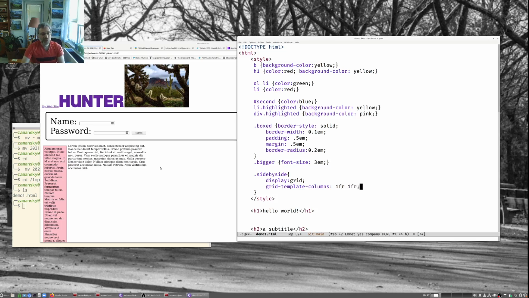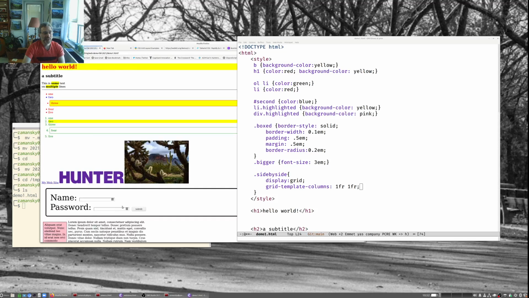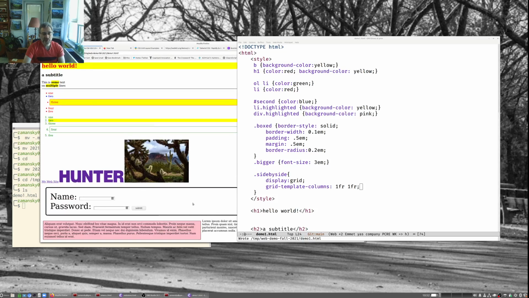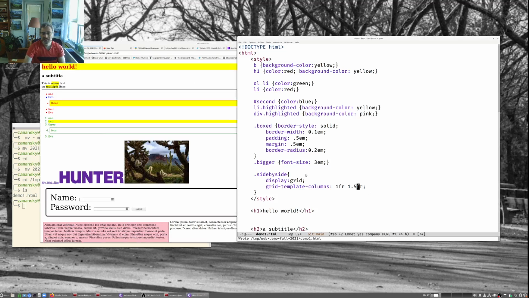And FR stands for fractional unit. So if they're both 1 FR, if I save this, they each get 50% of the space. But on the other hand, if I make this one a little bit bigger, this is going to be twice the space. So you can control the spaces.